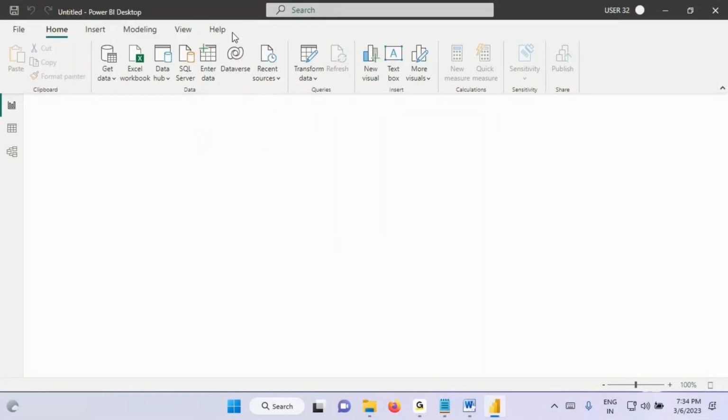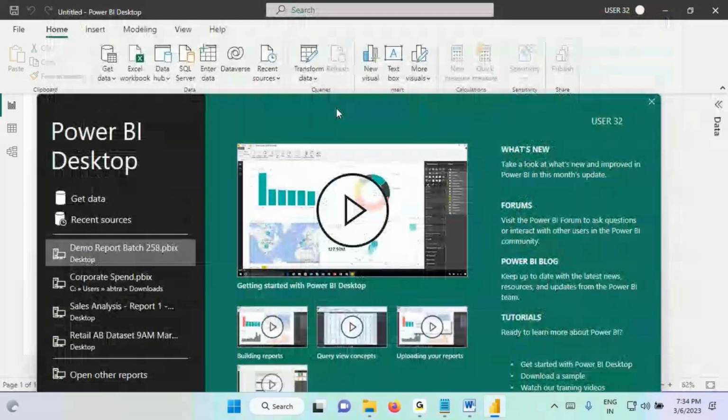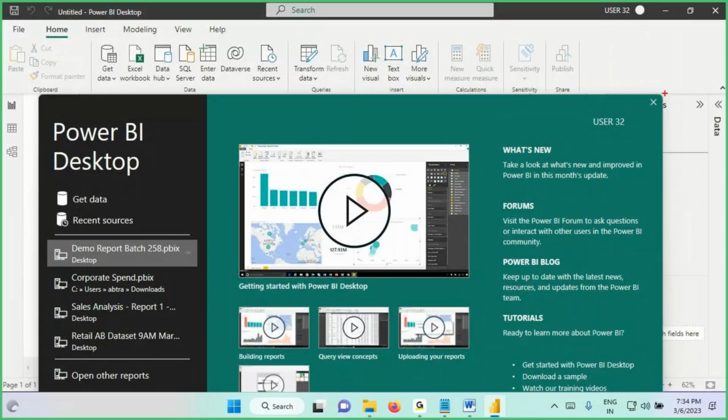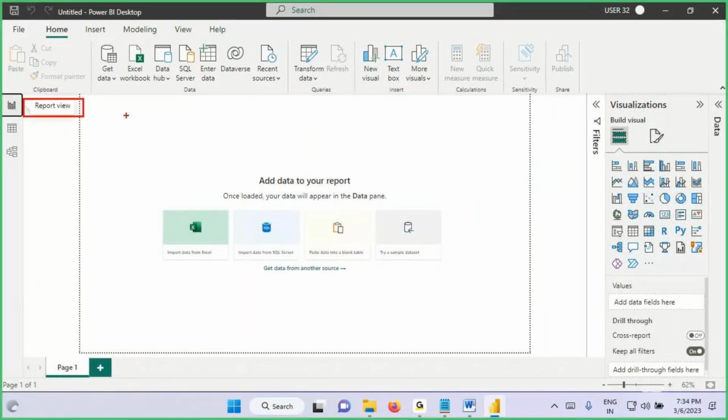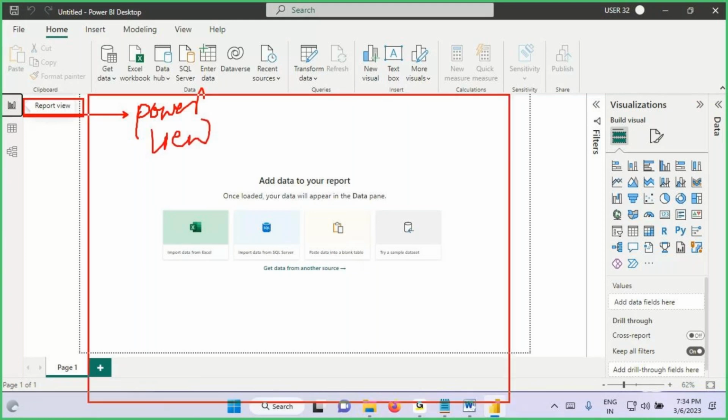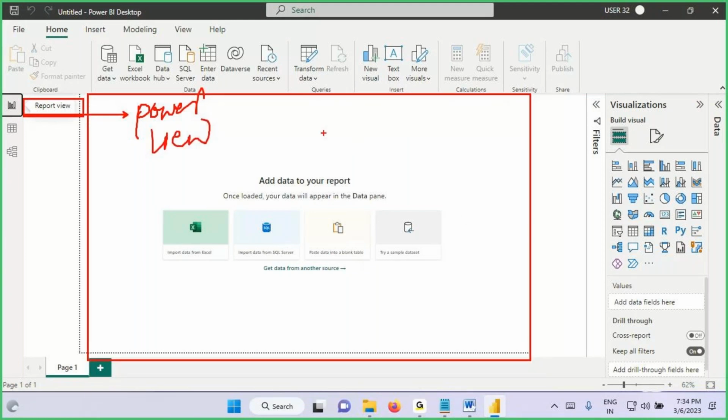We are not going to do anything in this welcome screen. Just close this welcome screen. Once you close this, you will land in the report view. Report view is nothing but Power View software. Currently, I'm in Power View. When I'm in Power View, you'll get some white space. We call it the report canvas. This is the place where you will build the visuals or build the report.